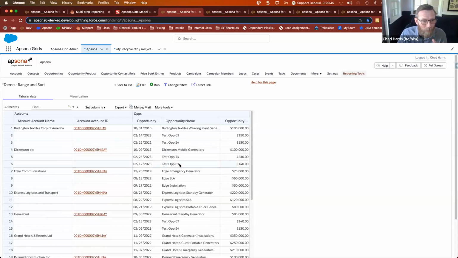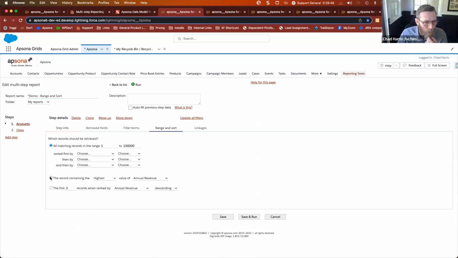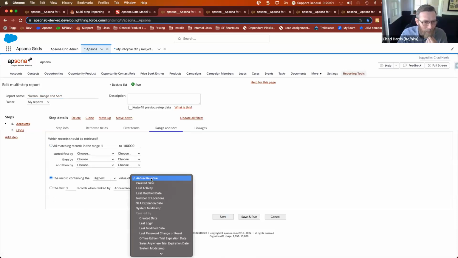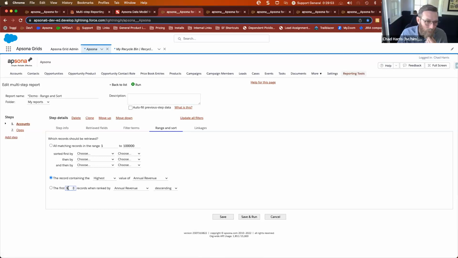And that's pretty cool. Similarly, you can just choose one, say the record containing the highest amount, or you could change this to 1. But I thought that that's a really cool feature. This doesn't exist in single step. Single step, you get some grouping, but you don't get this really cool way of showing a sublist of related records that are filtered. Cool.